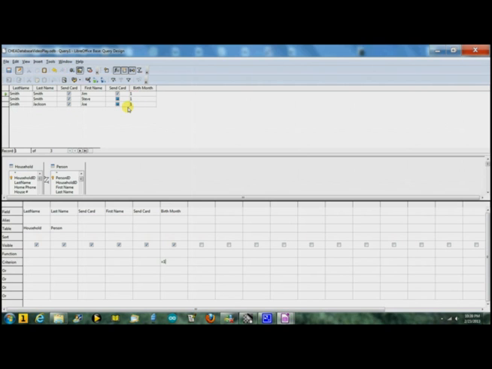And that's exactly what happened. Jim and Steve Smith showed up and Joe Jackson. But I don't want them all to show up because I don't send Steve and Joe cards for their birthday. I send their households cards at Christmas, but for the people during their birthday, I don't send them cards. So I don't really want them in it.